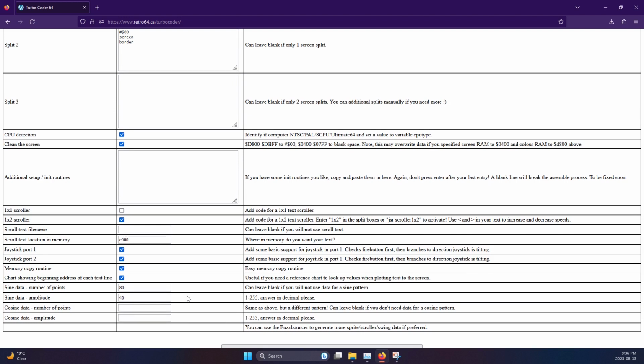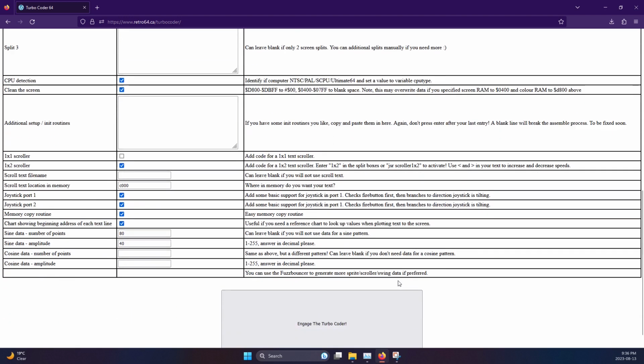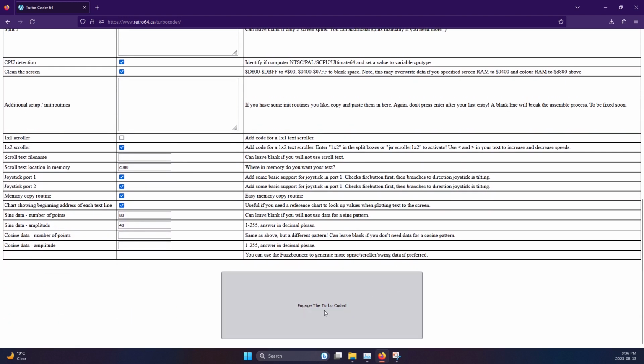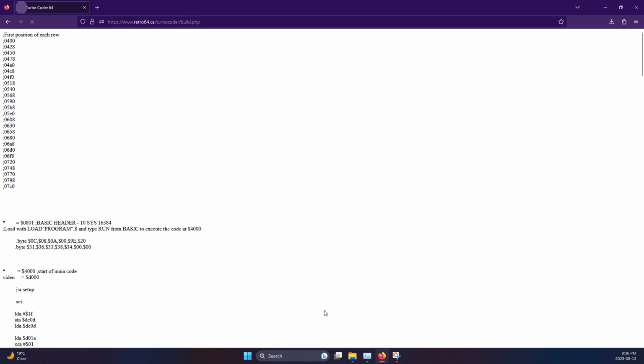Sine and cosine generate 2 different patterns. If you require advanced patterns, you can use the Fuzz Bouncer tool on our website and copy-paste that data into your project. Review your screen and ensure it's the same as ours. Okay, let's go ahead and engage the TurboCoder. Click the large gray button. And just like that, your code is generated.